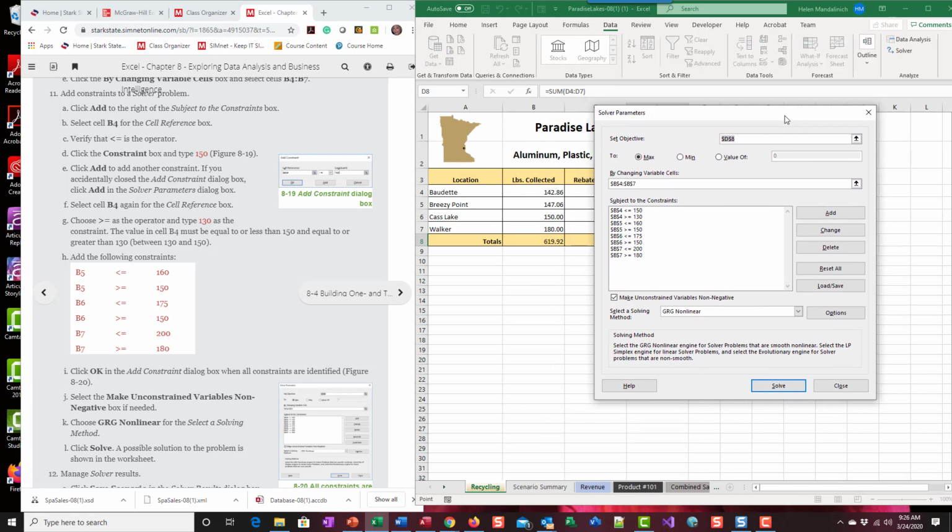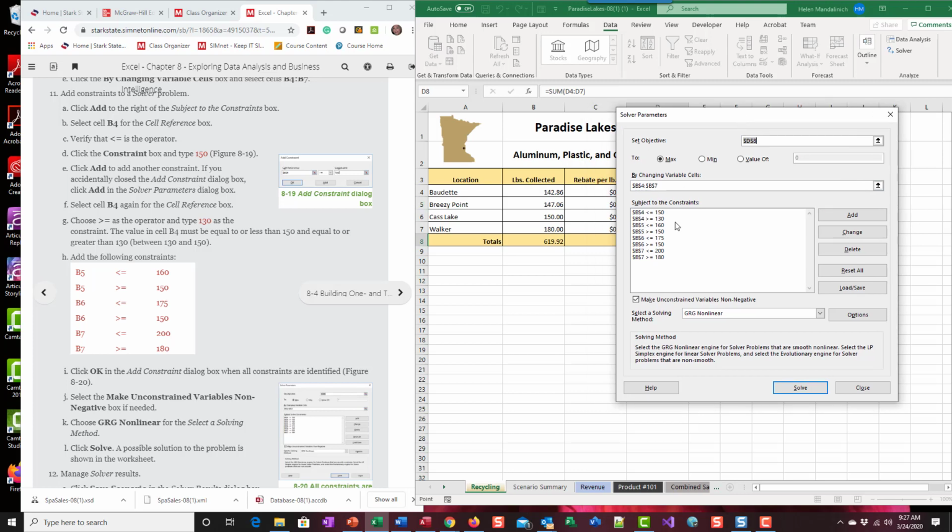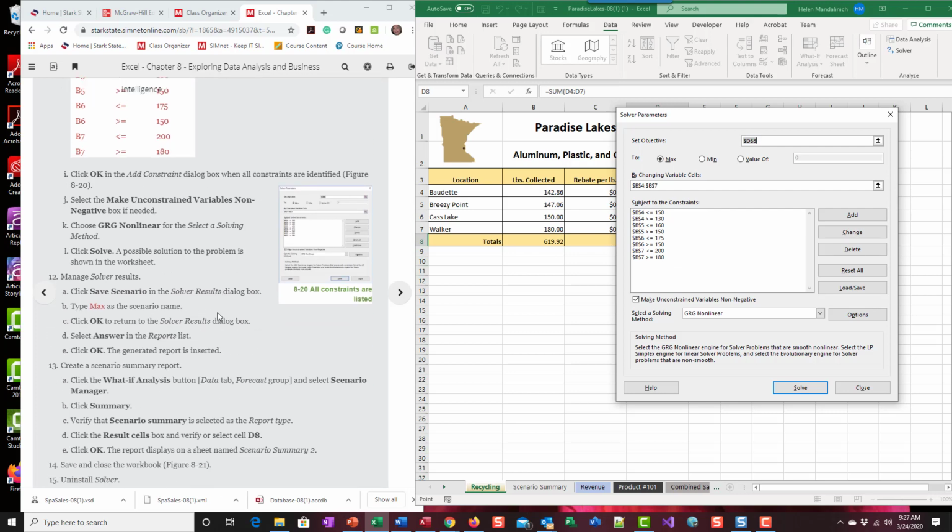And so here's our constraints. So we just want to take a minute and make sure that we have it correct. So for Baudette, the pounds collected is less than or equal to 150, but greater than or equal to 130. That's correct. For B5, which is Breezy Point, it's less than or equal to 160, greater than or equal to 150. Good. The next one, which is Cass Lake, B6, less than or equal to 175, but greater than or equal to 150. And Walker is less than or equal to 200 and greater than or equal to 180.